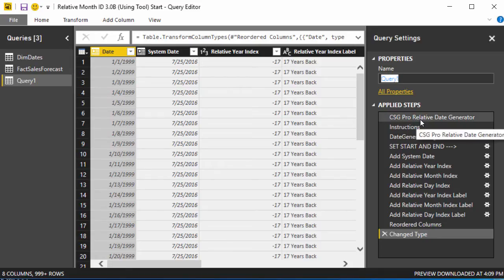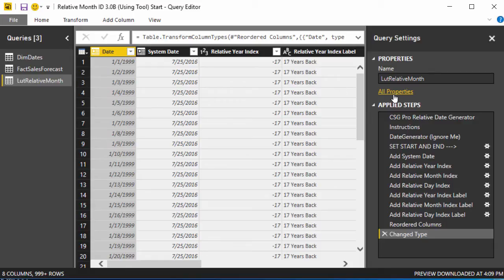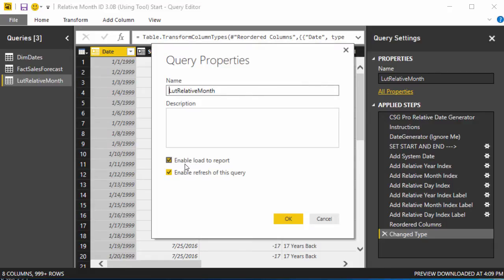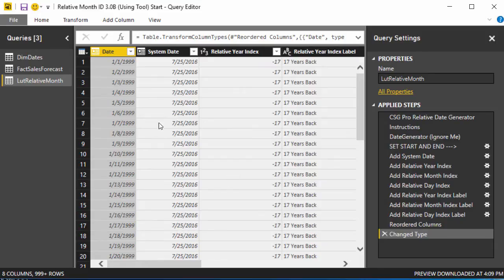Next thing we want to do is change the name of it. I guess you don't technically have to, but it's a good idea. I'm going to change mine to LUT relative month. LUT stands for lookup table, because we're going to look up values in here in the date table. Okay, I'm going to hit enter. And I'm going to go to all properties and disable the load to report, because we don't need this in the data model. We're just going to use it to get these values into the date table.